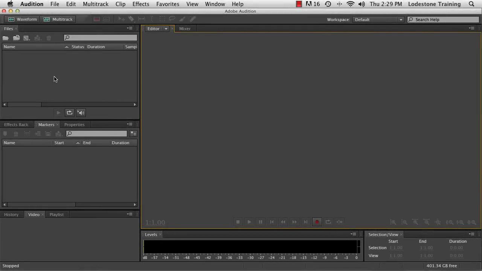Okay, so I've got Audition open, and the best place to do this is going to be using the multitrack editor, because the multitrack editor is non-destructive, and there'll be a portion of this recording that I'm going to show you that if we had tried to do this in the waveform editor, it wouldn't give us the ability to hear the audio prior to the area that has the problem.